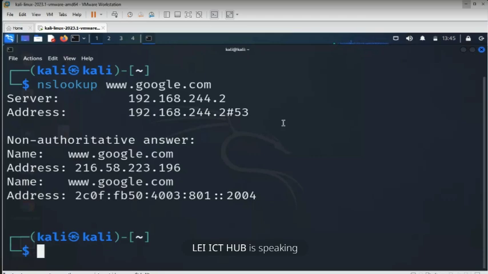After you have a non-authoritative answer, then you have name. That's the name of the domain that you're searching. They will now give you the IP address of Google. Then you have name again, domain. Then they gave you another IP address, this time around version 6. So they gave you Google's IP address version 4, and Google's IP address version 6.